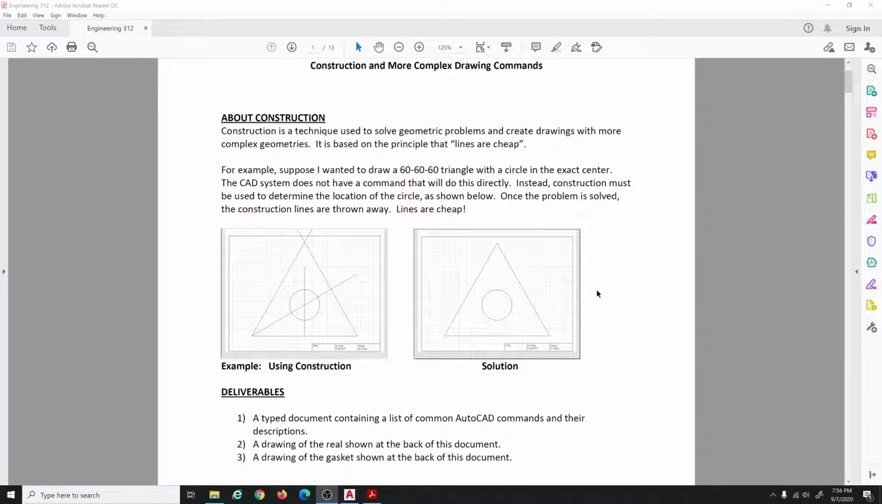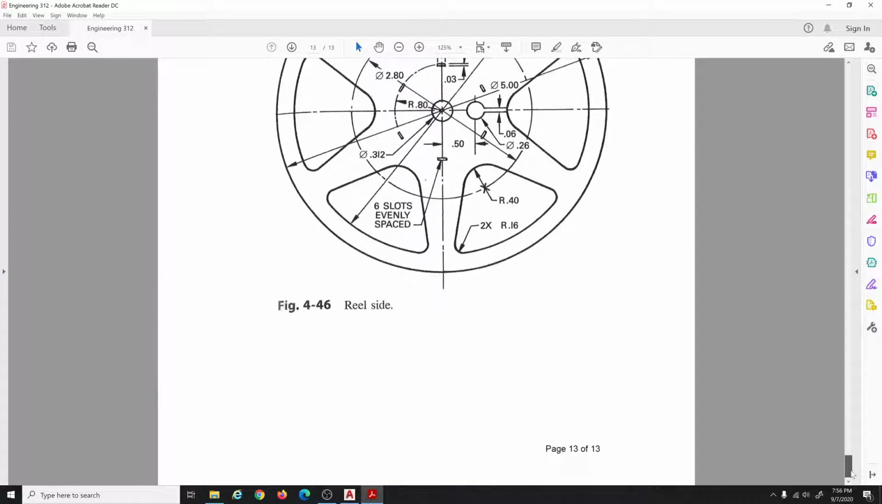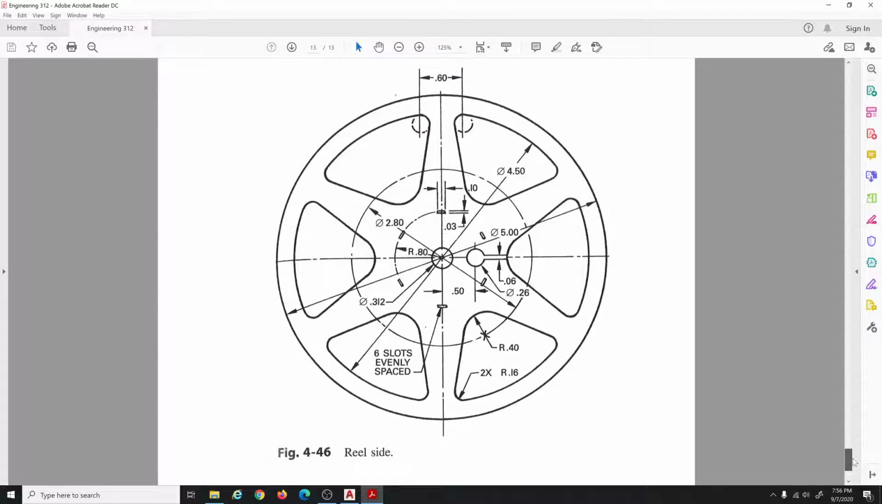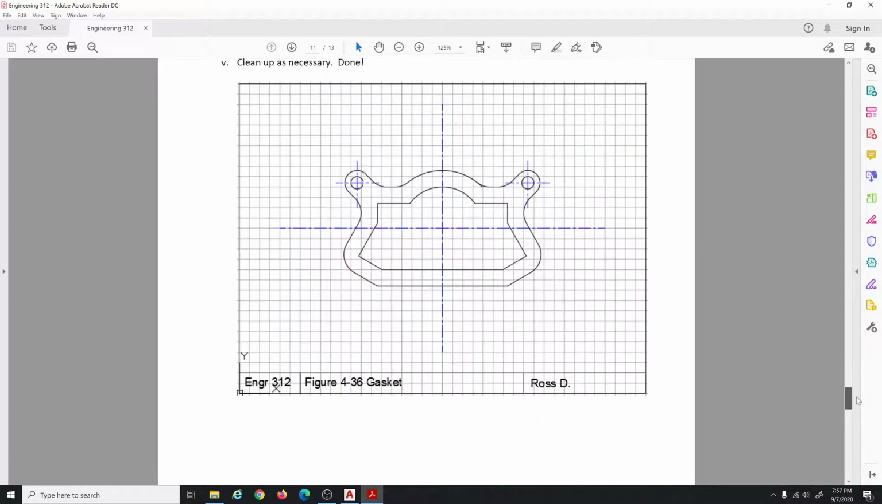Now, this is a very powerful technique to draw more complicated things. So you're going to draw a bunch of lines, and then you're going to end up throwing away a lot of those lines because they're just construction lines. Lines are cheap. Just draw new ones. So what we're going to do, we're going to draw this little reel thing right here, with all these dimensions. We're not going to draw the dimensions, just the reel. And then we're going to draw this little gasket thing right here.